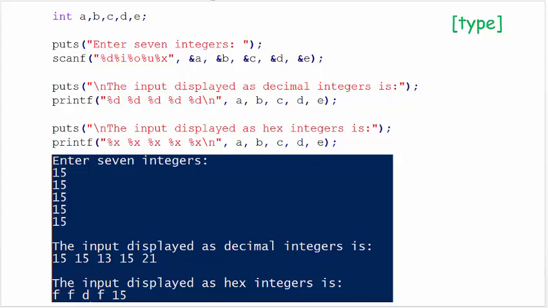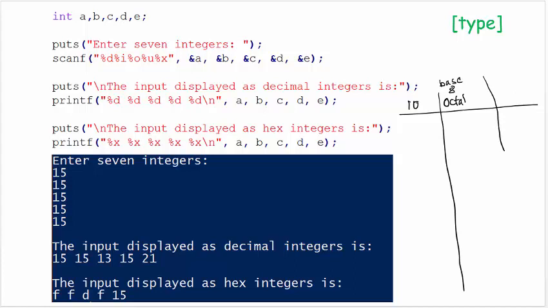So let me just go over that real quick. My decimal number, which is base 10, I'm going to convert it to an octal number, which is base 8. It's hard sometimes to draw on this drawing pad. And a base 16 number, which is a hexadecimal number.